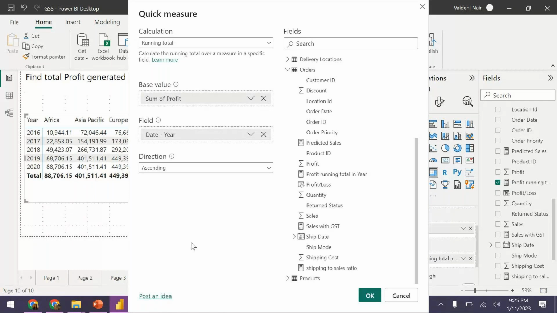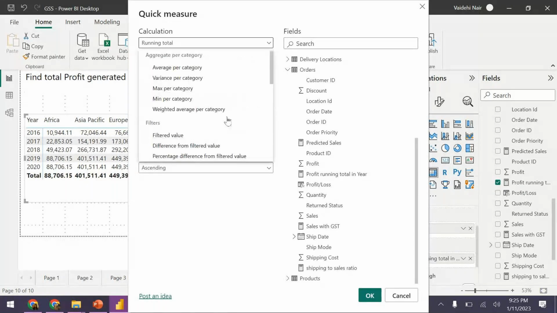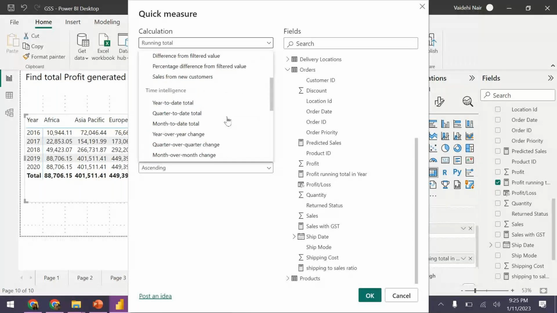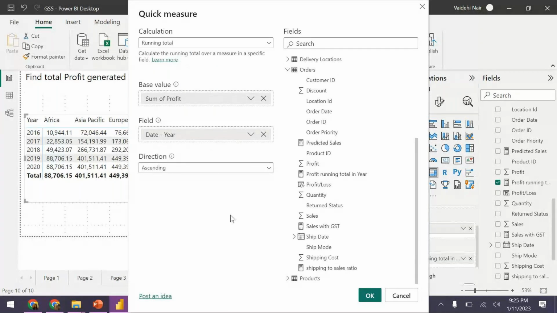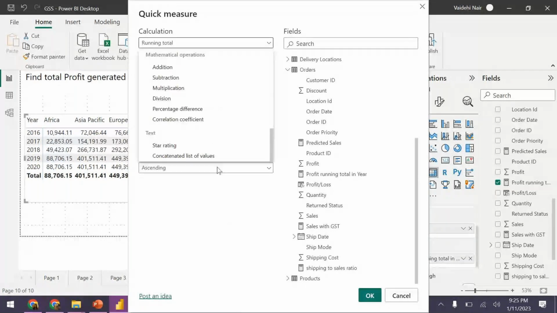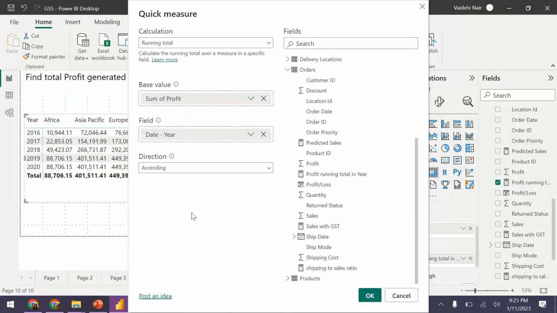See, you cannot create all the measures using quick measure. There are limited options, limited functionalities available. But if you want to create additional measures, like the 18% GST or predicted sales, you do have a multiplication option here. But multiplication is only between two fields. You cannot multiply a sales column with a number. That option is not available in quick measure. So we have to use the new measure option. You have to write the DAX formula. So ultimately, writing a DAX formula is the best option.